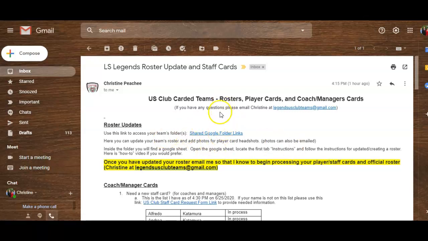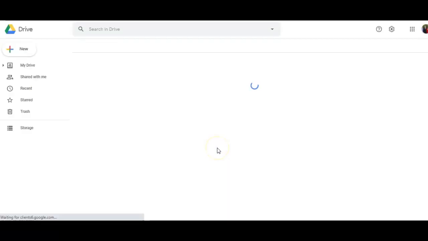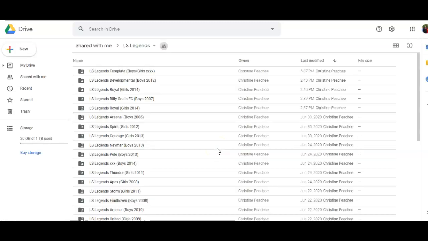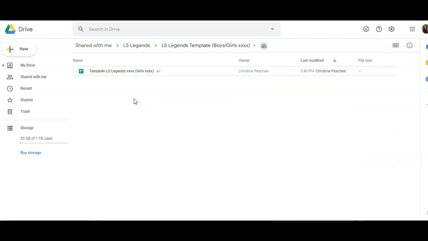So first thing you're going to do is click on the shared Google folder link. It's going to get you to a shared Google Drive, and you are going to find your team within the folders. If you don't see it for some reason, or if it's not named correctly, please let me know. And you should see a Google Sheet with your team name on it also. If these names don't match up to your official names, please email me and let me know. I've tried to make all the corrections that I've been notified about.